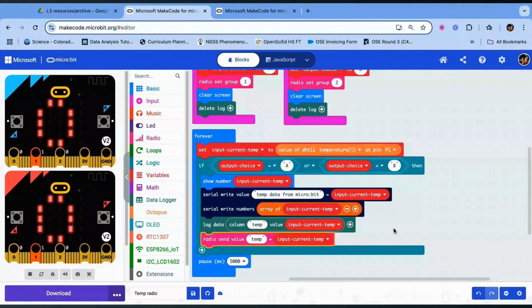However, below these familiar blocks, we see another pink block, radio send value. This sends both a name and number to microbits in the same group.